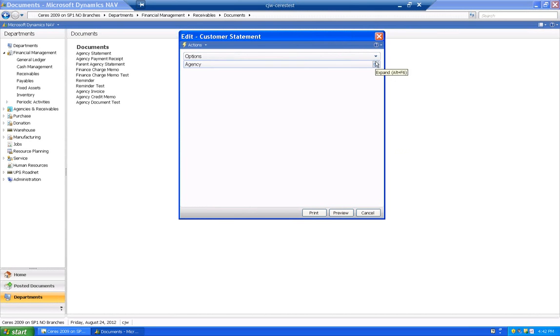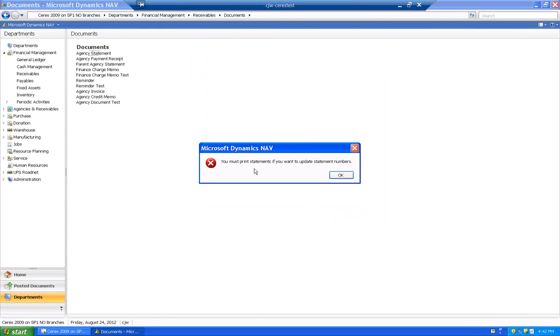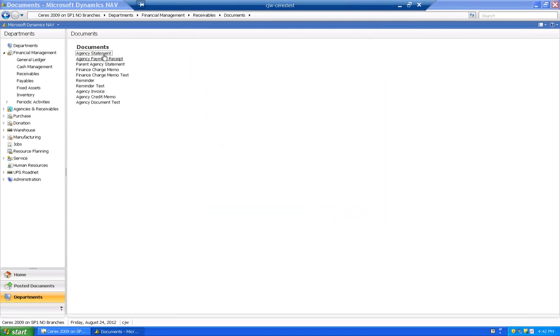Now, I've got quite a date range here, and I'm going to see if I can get any data if we just do the beginning of the year through now. Let's get that a little bit expanded here. Okay, so we can see all of our stuff. And we know that these are the only two tabs available on this report because we can collapse them, expand them, so there's not any hidden filters that we're not seeing. So I'm going to click preview, and of course I didn't catch that it says you must print statements if you want to update statement numbers, and that's because I forgot to uncheck update statement number. I have to take that out.